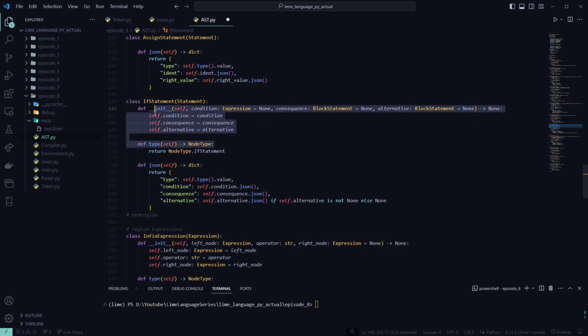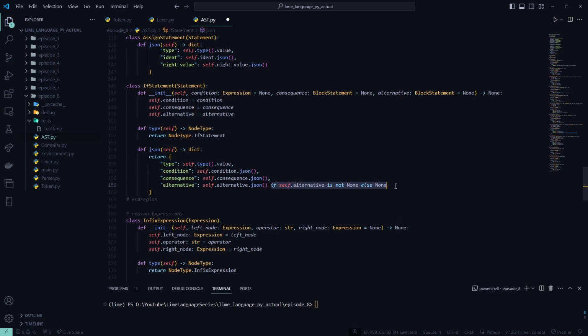So everything's the same. So we'll set our node type to an if statement. We'll set up our JSON. This right here is just for ease of development, in case this alternative can actually be none. So I set just an inline if statement here.